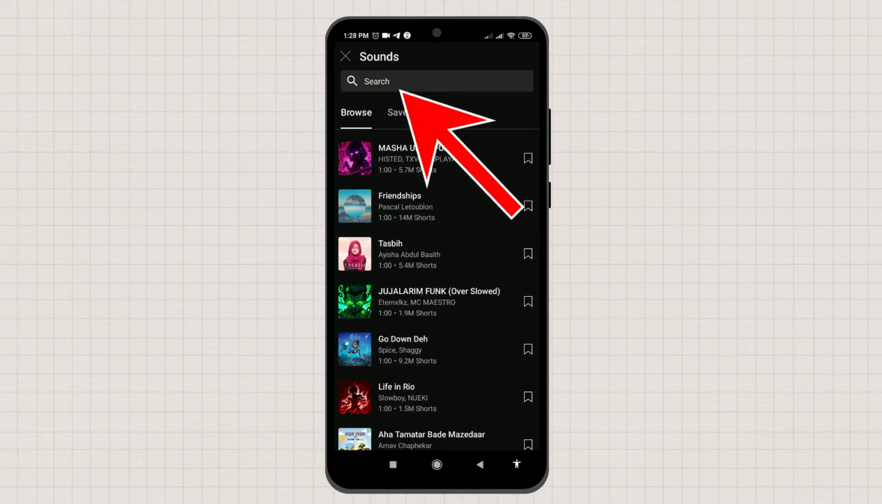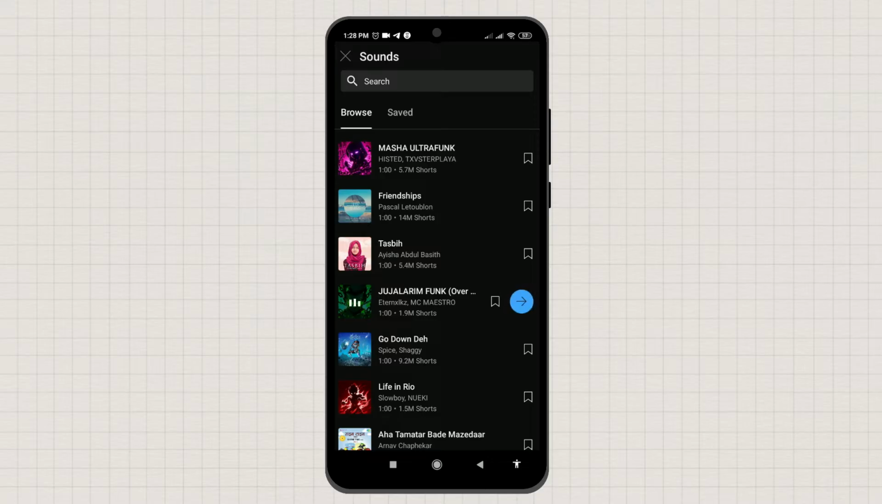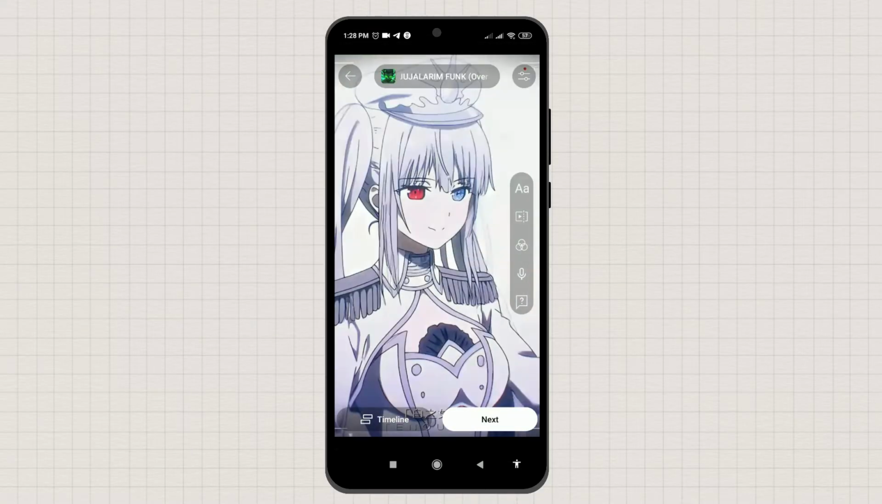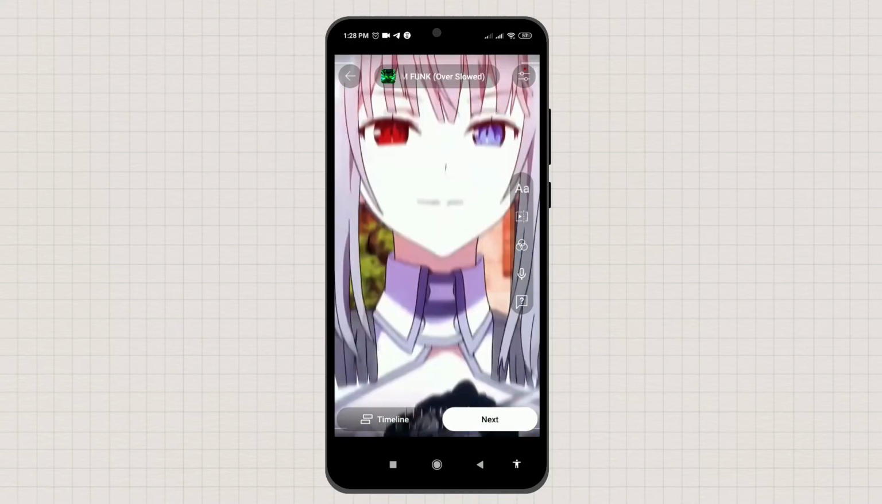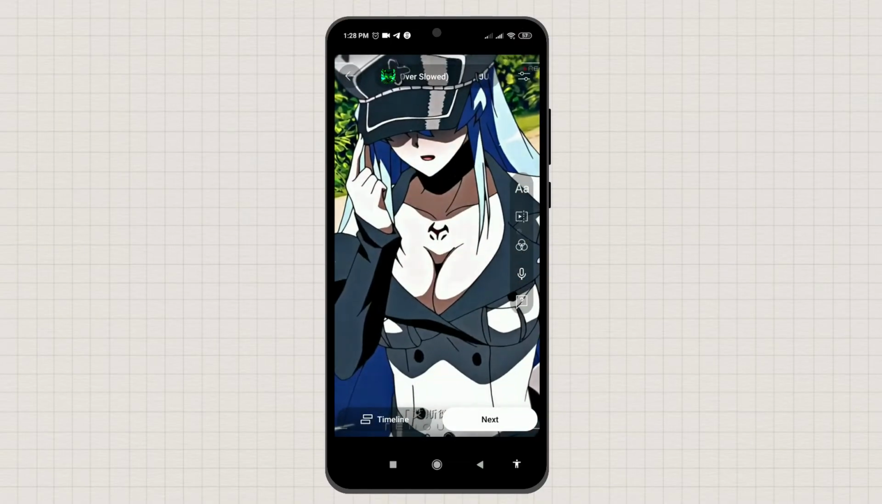You can also use the search bar to find specific songs or artists. You can also browse through different categories like trending, popular, or moods. Tap on a sound to listen and click on this arrow icon to preview it with your video. Listen carefully to see if it fits the vibe and content of your short.